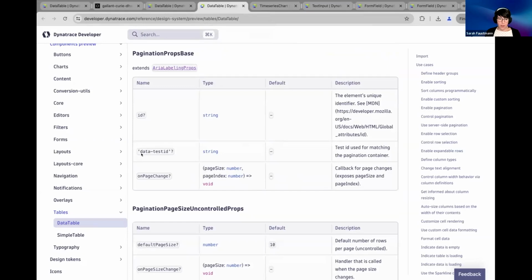Next up was the data test ID attribute that you can now pass to the data table itself as a prop. And basically, this is a string that you can use when you test your app. So you can make sure that your data table works the way you want it to work.